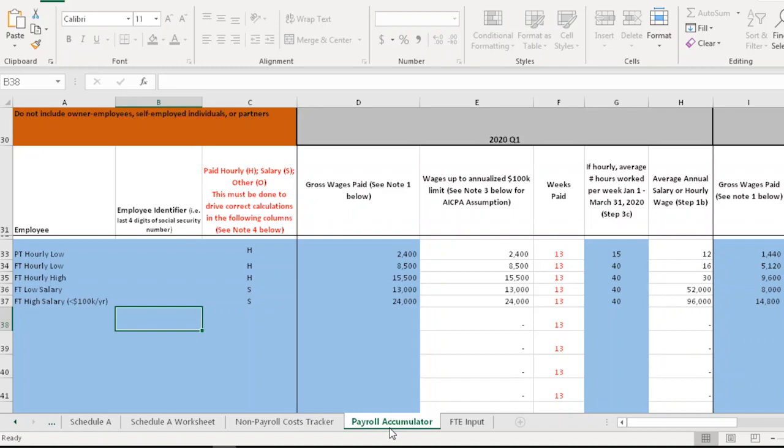So this next step is the payroll accumulator tab. This is probably the longest tab that you will spend time on. This is where the employee information goes. You have to put in your employee names. You can use identifiers if you don't want to provide names, and put in their payroll and salary information, and it does do some calculation.